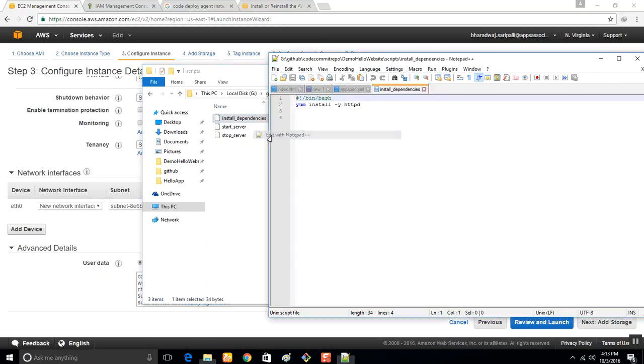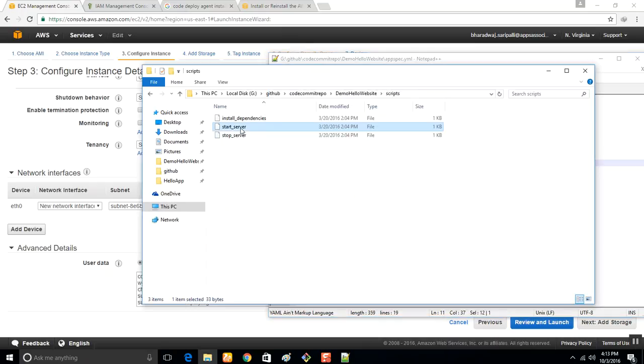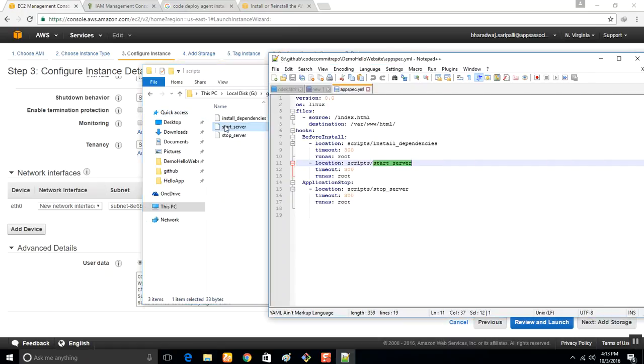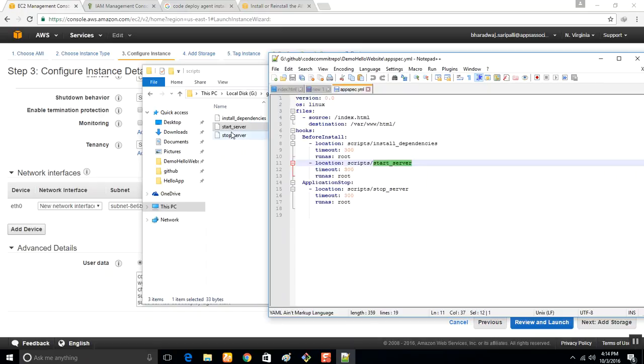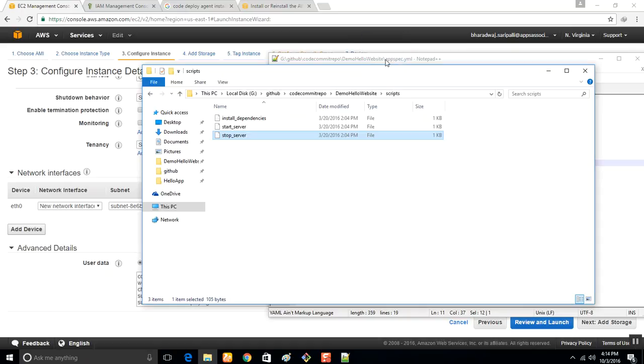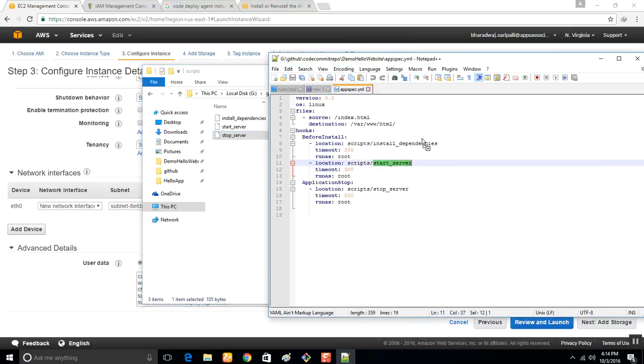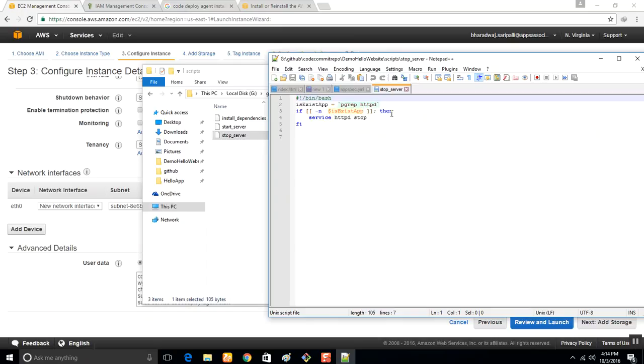Install dependencies, what does this do? It does yum install httpd, the default web server, which will be installed. And start server, this will start the httpd service. Let me show you. service httpd start, and the same thing, the stop one, whenever you want to stop the service. If the service exists, stop it.